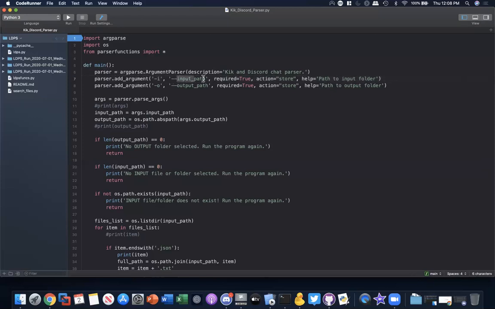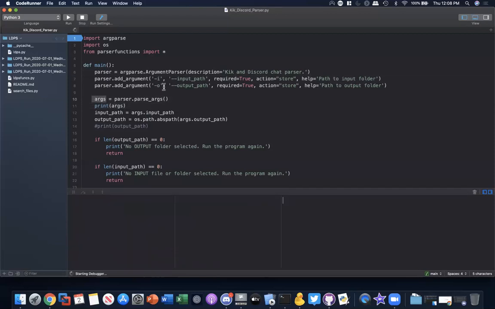In this case, the arguments are going to be input path, defined by the 2 dashes, and output path, defined by the 2 dashes, right? And if we look at what's inside this arguments variable, and I think we did this last class.